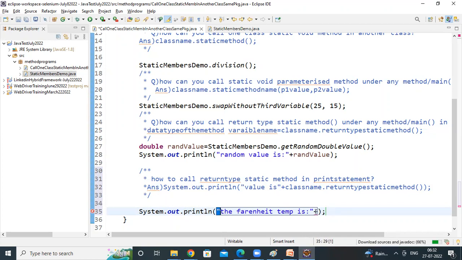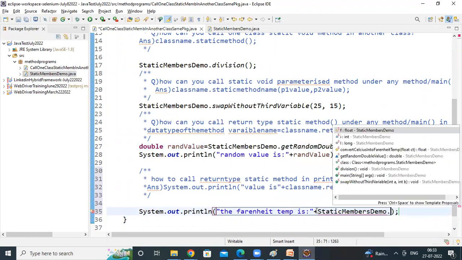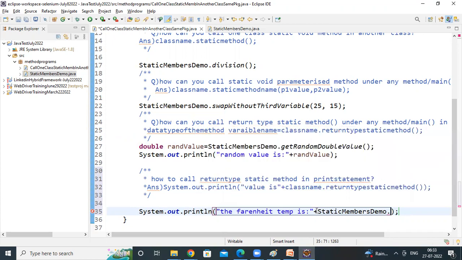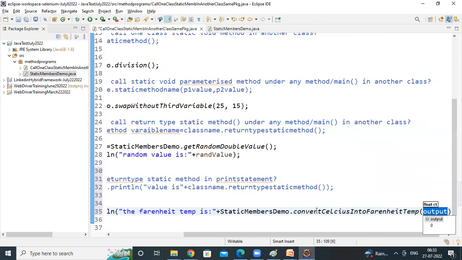You can join strings with the plus operator. Next, what is there? After the plus operator, the class name. So put the class name, from this class we are calling. Then dot. Which member do you want to call? Which static method do you want to call? Convert to Celsius degrees temperature. Call that method.